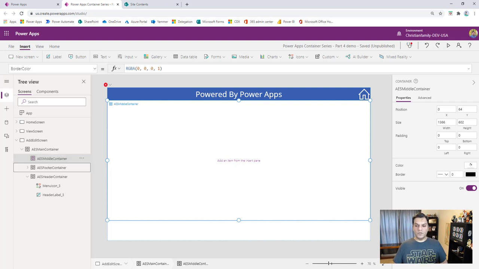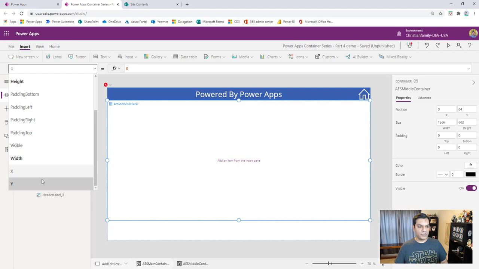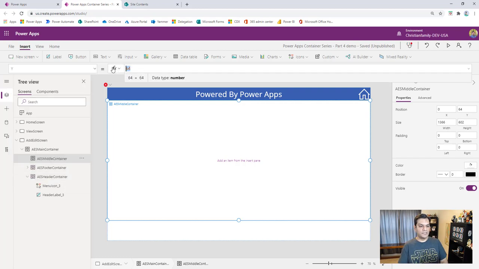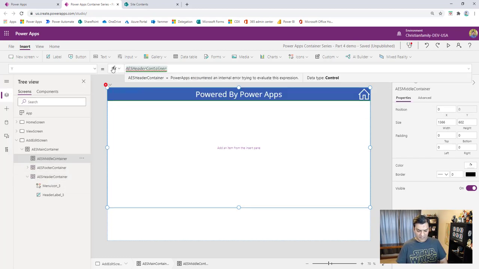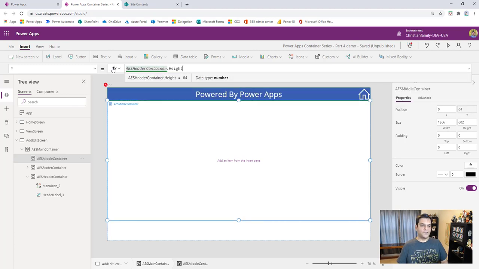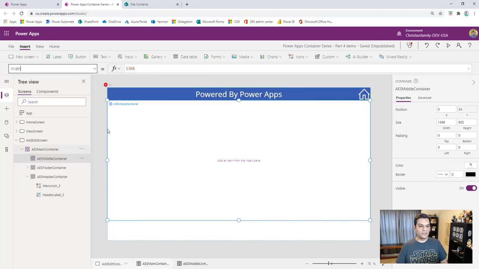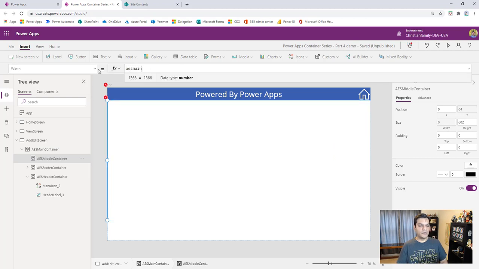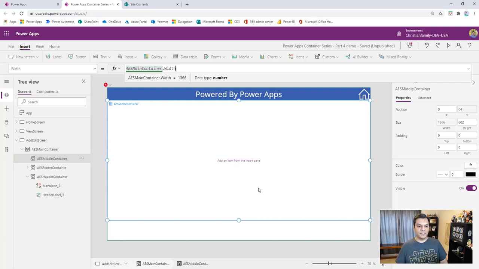Okay, so now let me go ahead and align this middle container and make it responsive. So the first thing is the X. X is good. Its Y is going to reference the AES header container's height. All right, perfect. Let me go take a look at its width. Width is going to be the AES main container's width. All right, fill it up nicely. And then finally, I want to go ahead and just play with its height over here. So its height is going to be a combination of the header and the footer over here.